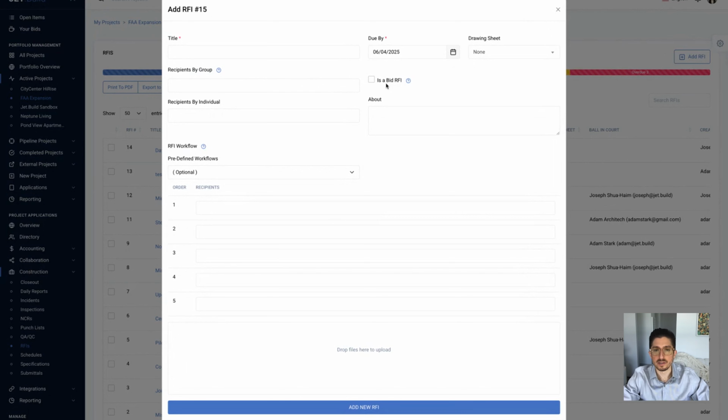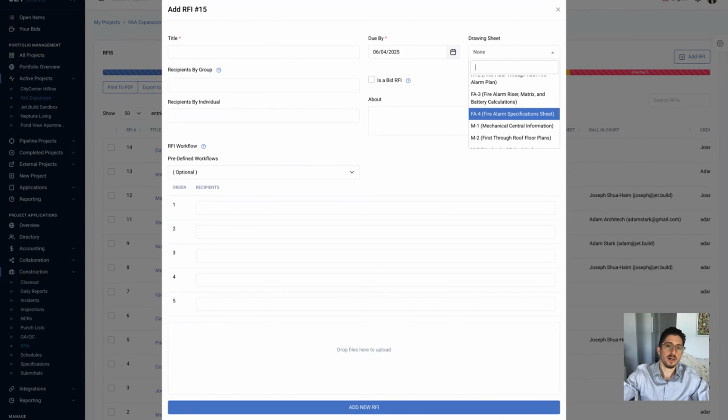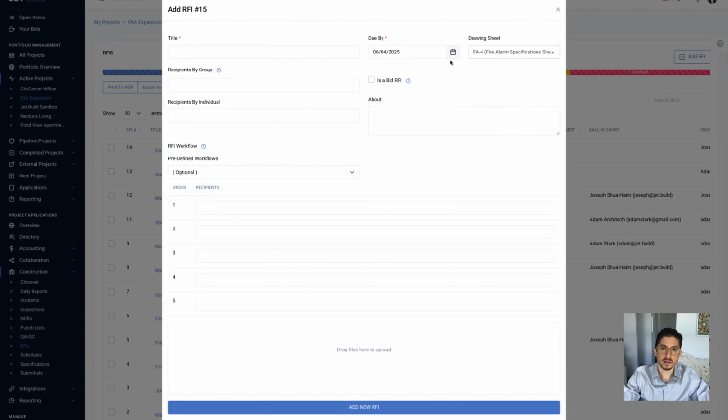2 nuances to this tool. One is the ability to link RFIs to drawing sheets, and vice versa as well. So from the drawing sheet, you can create an RFI. From the RFIs, you can link the drawing sheet. It's going to be interlinked either way. And then lastly, is going to be the bid RFI.